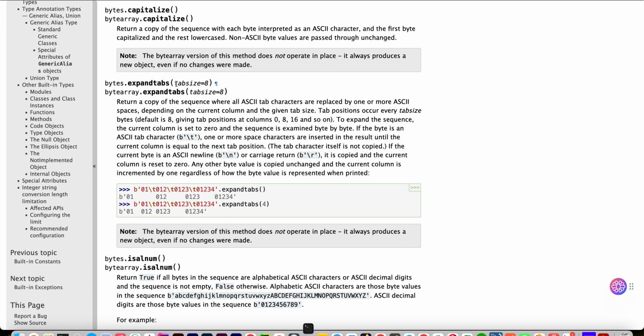bytes.expandtabs, tabsize=8. bytearray.expandtabs, tabsize=8. Return a copy of the sequence where all ASCII tab characters are replaced by one or more ASCII spaces, depending on the current column and given tab size. Tab positions occur every tabsize bytes. Default is 8, giving tab positions at column 0, 8, 16, and so on.